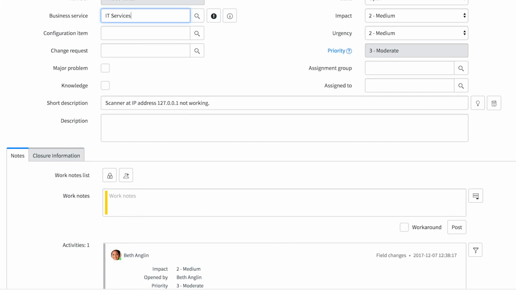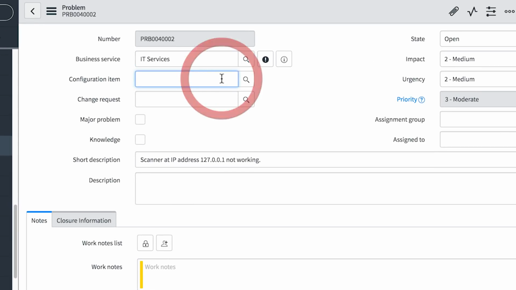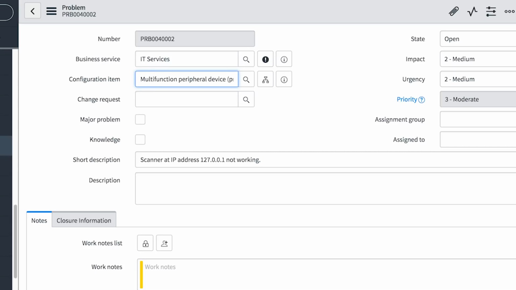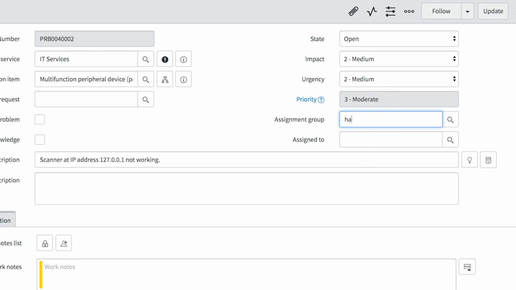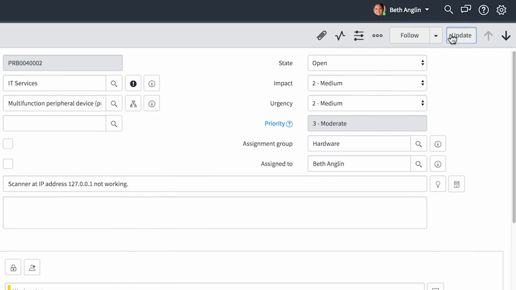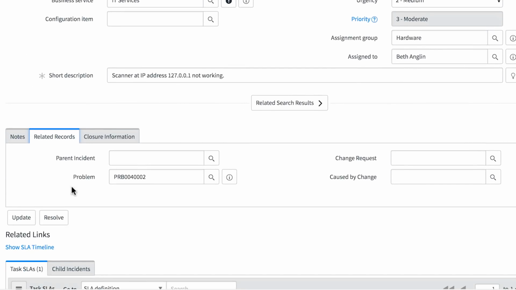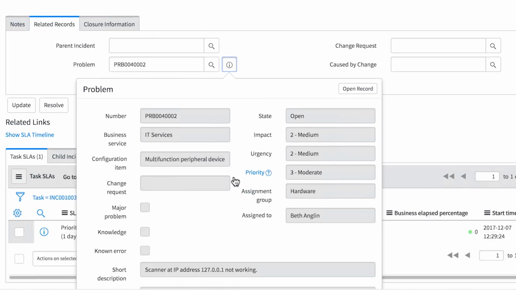Now we just fill out the rest of the problem form. We already confirmed that this is the configuration item, and the scanner isn't working. We assign it to the hardware group and to Beth, and update the record. Now, here on the incident form, we can easily access that problem record again from the Related Records section.